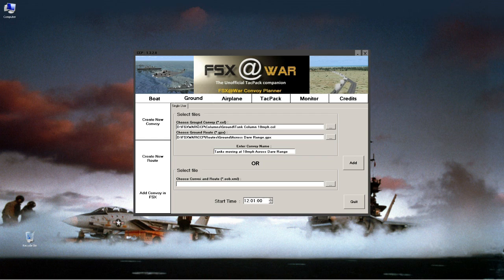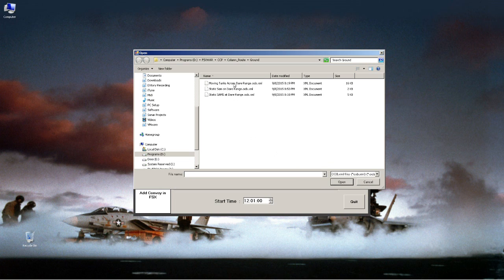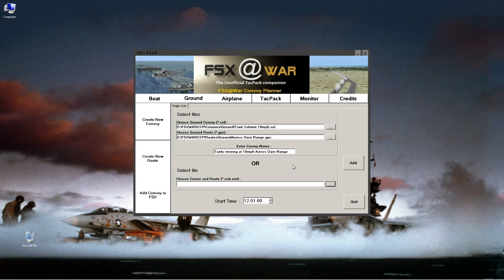So now before I add it to FSX, I will show you here that the configuration, the combination that you create of tank columns and routes combined together with this name, actually saves in here as a name. And this is in the column route folder, so that means it has ground formations and routes combined together into this file. It's an OOB.xml file.